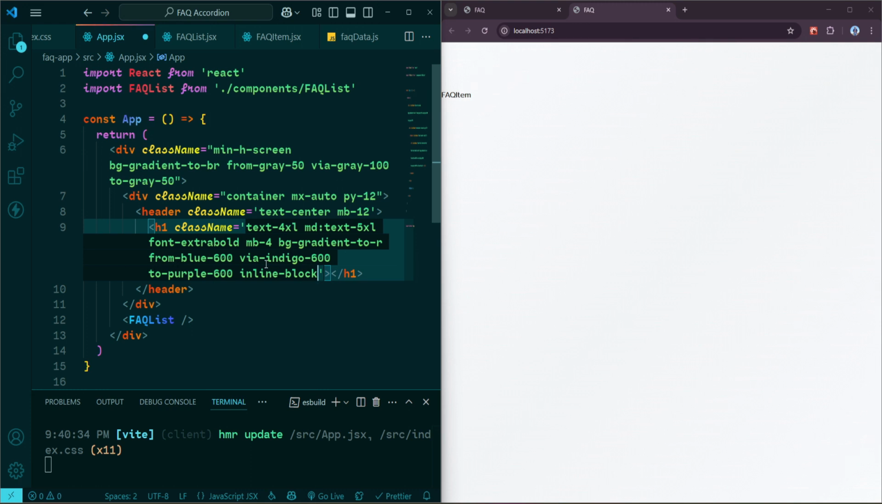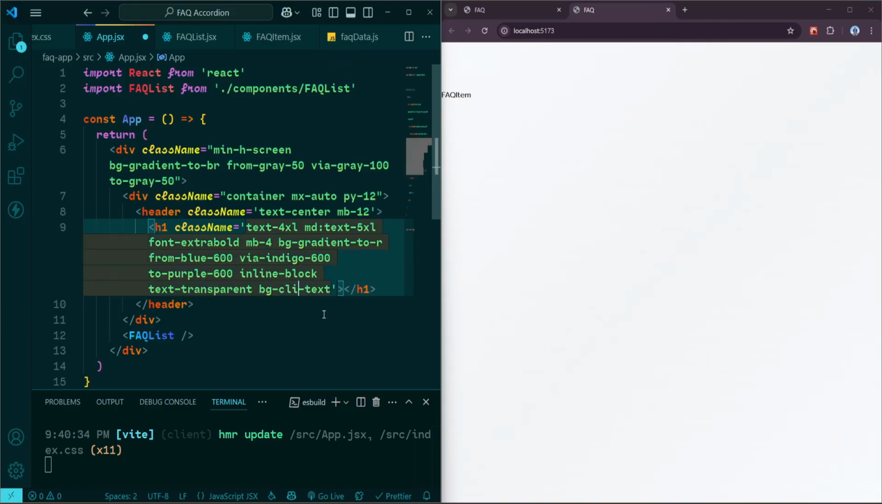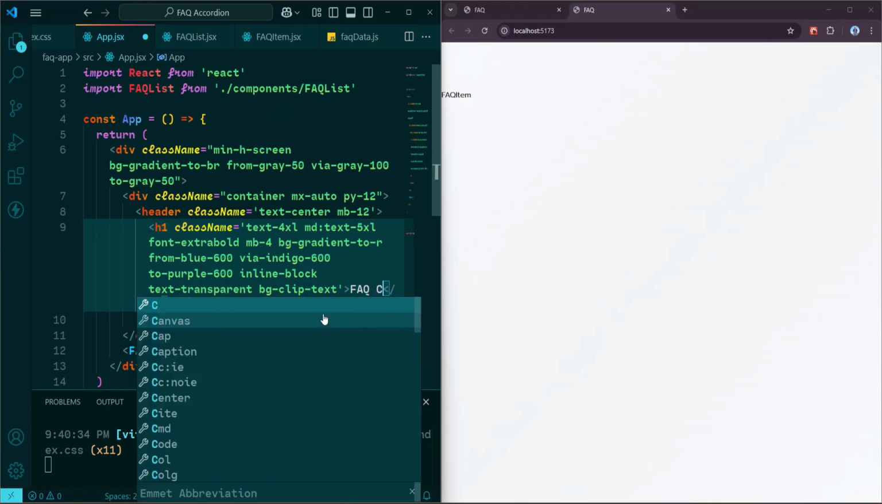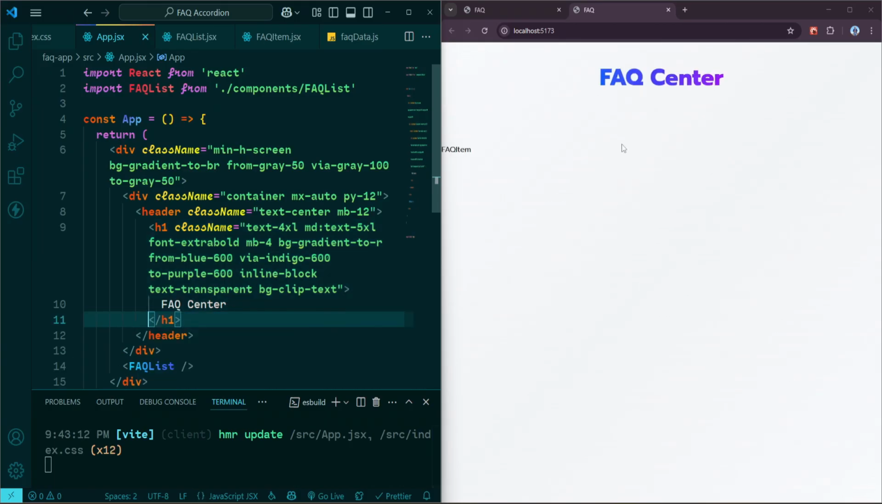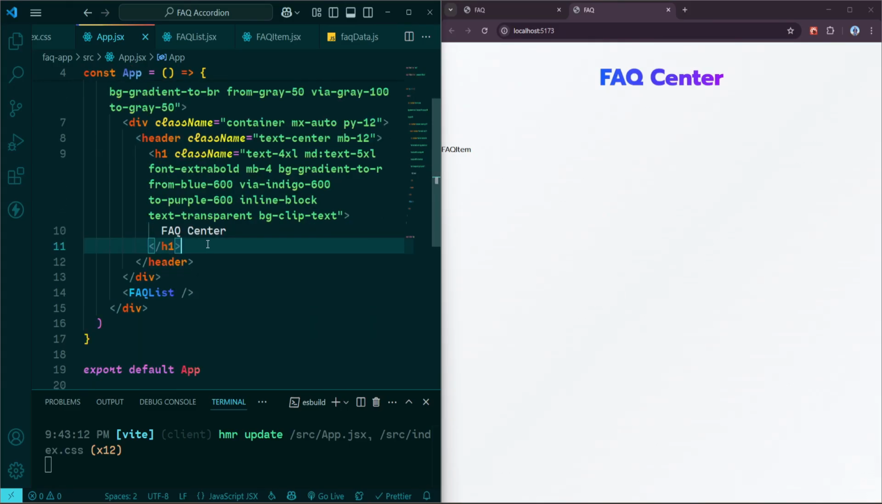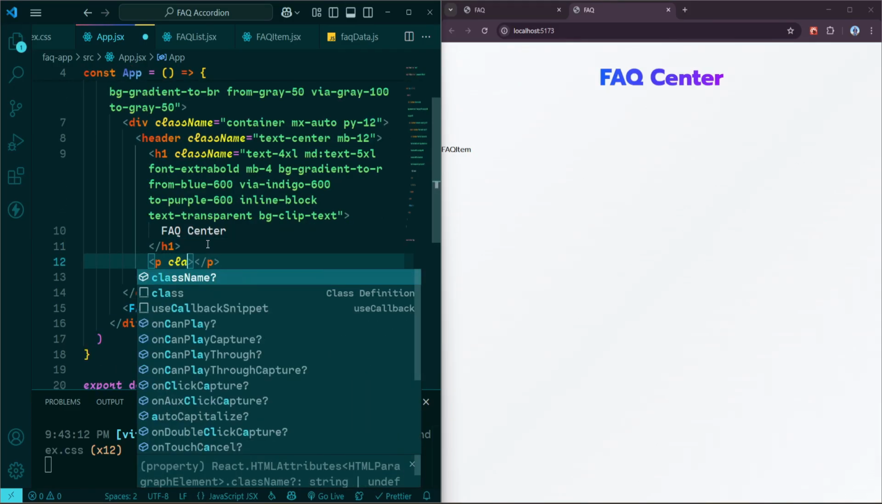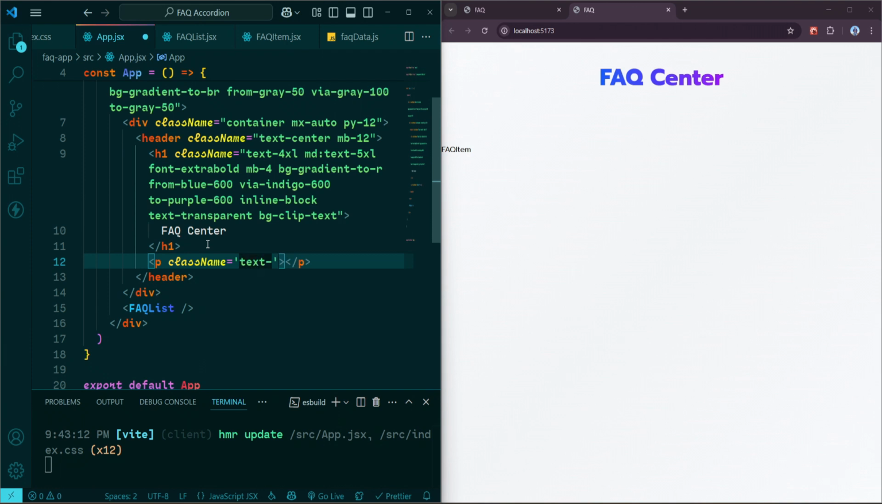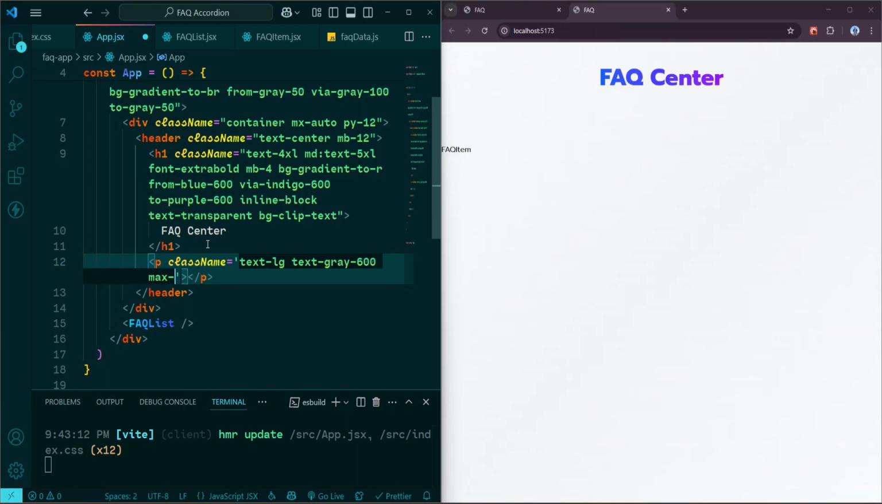Actually those gradients are used for text and not the background, so therefore we need here text-transparent, and we have to use bg-clip-text. Well, we need here clip. As for the content, I'm going to add here FAQ center. So as you can see, we have here nice and cool heading with the gradient effects. After h1 heading element, I'm going to open paragraph with the classes text-lg. Then we need text-gray-600. Max width is going to be 2xl.